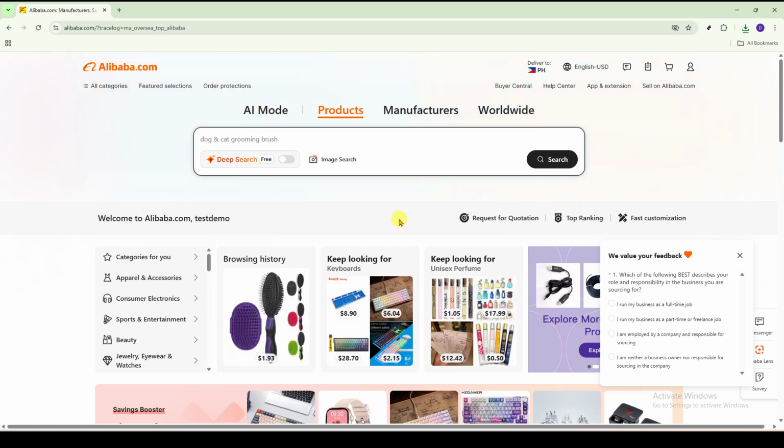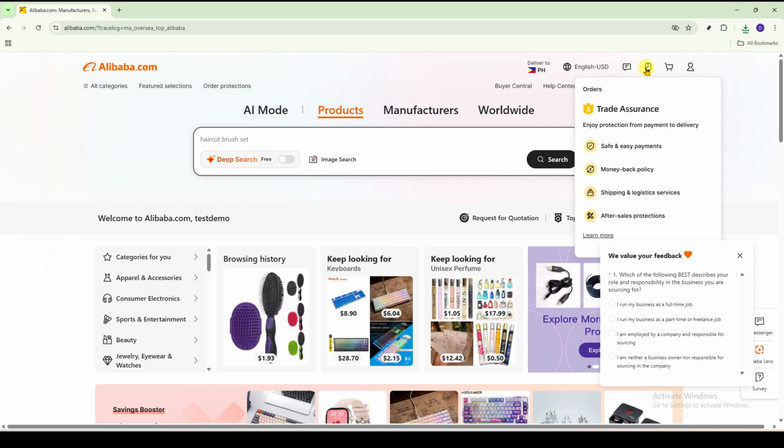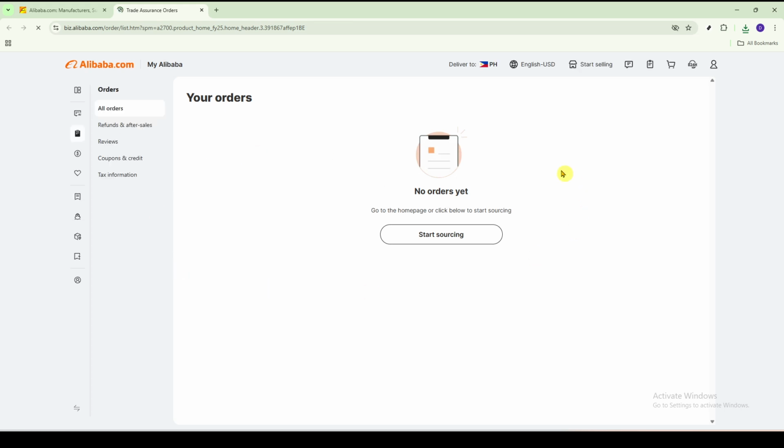Next, head to the Orders area. On the website, you'll see an Order button near the upper right. Click that to open your order dashboard. This is your hub for purchases, but it also provides access to your account benefits, including coupons.